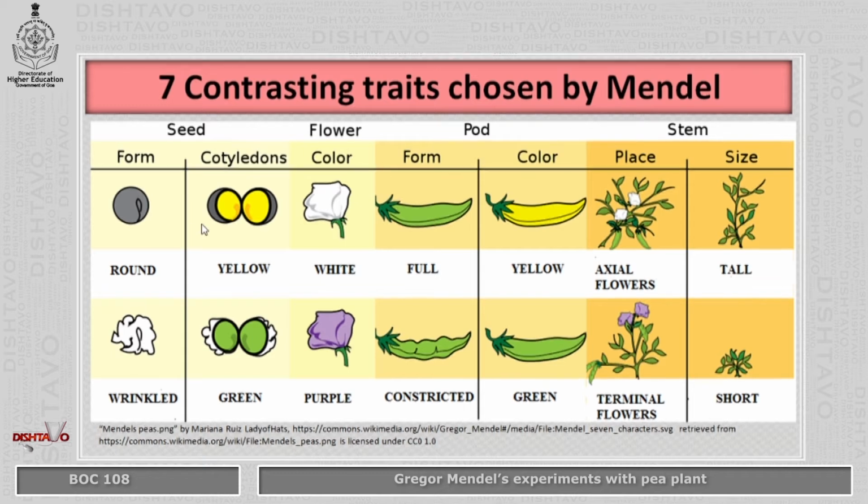The cotyledons were yellow or green. The color of the flower was white or else purple in color. The form of the pod was full or constricted. The color of the pod was yellow or green.